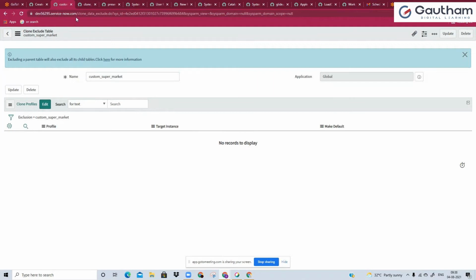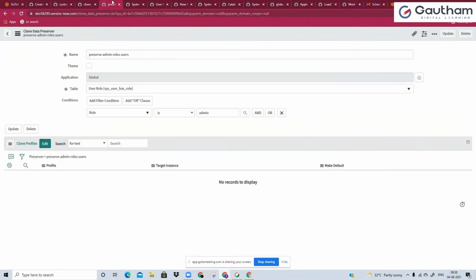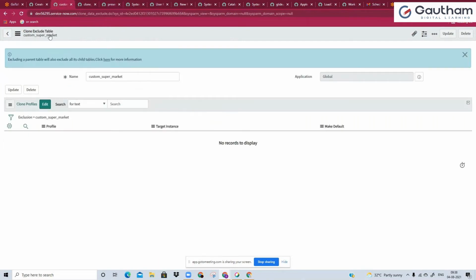So the difference from a data preserver is that a data preserver is capable of preserving the data that satisfies the filter; whichever records in this table satisfy the filter, only those will be preserved, right? But clone excludes, its name itself is self-explanatory, right? Exclude the table. Which table? This table, in which all instances are listed out here, right?